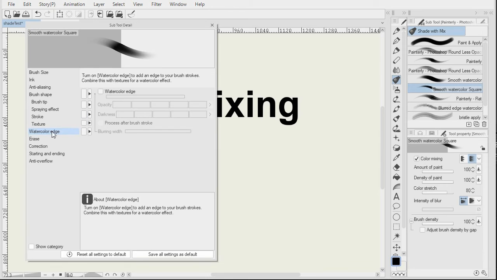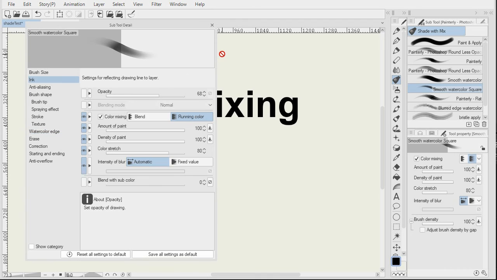If you're trying to create something like a watercolor effect, you might want to look at the properties for watercolor edge, but you also may want to turn the opacity down a little bit. That will force the painter to actually use multiple strokes to build up color.